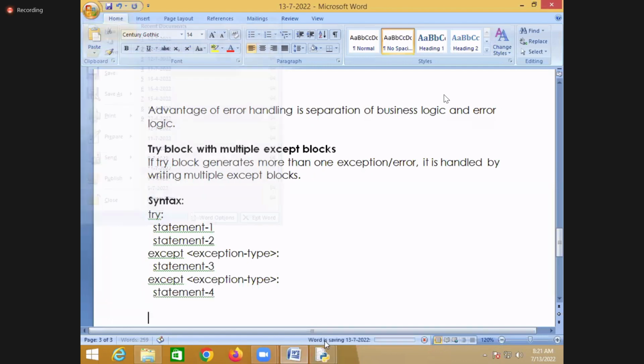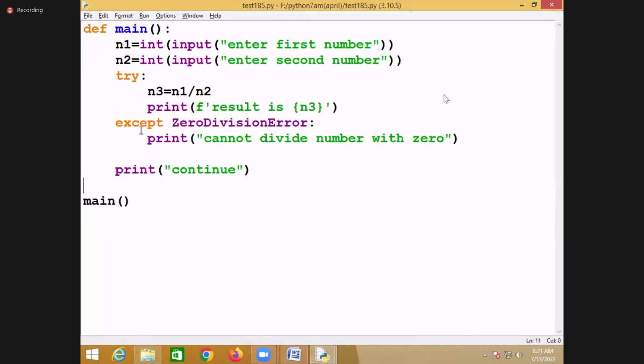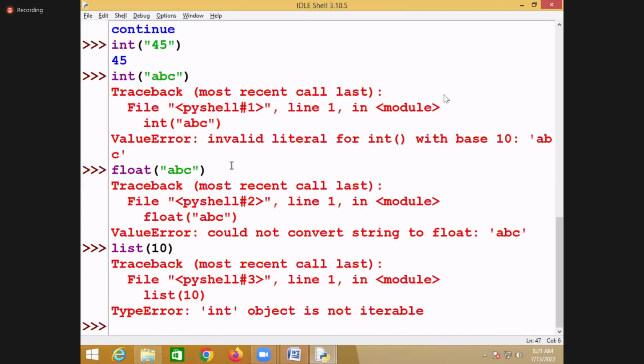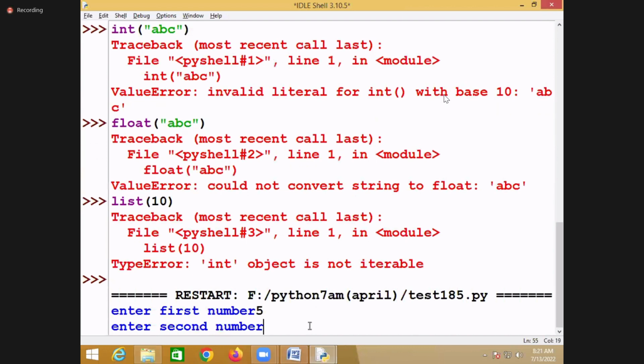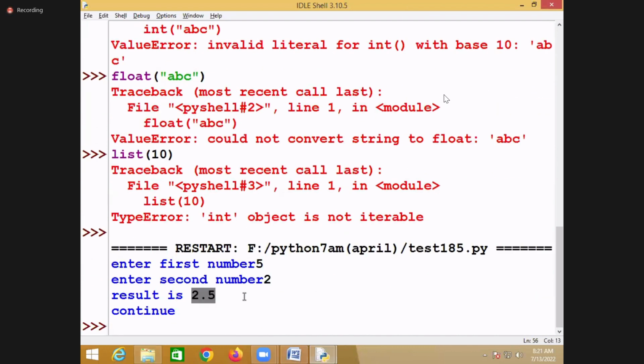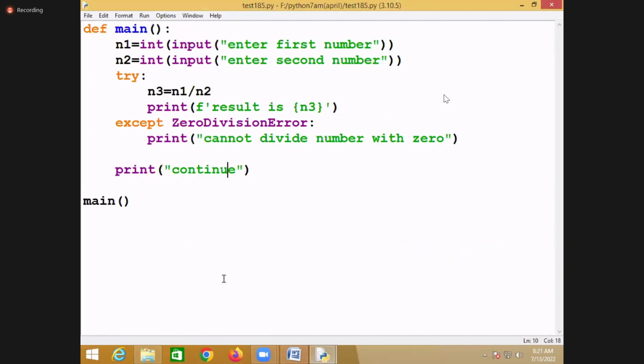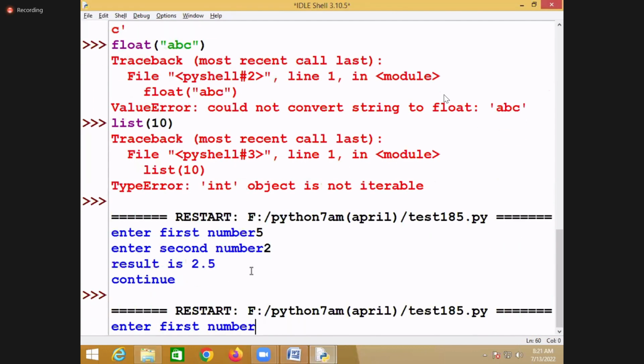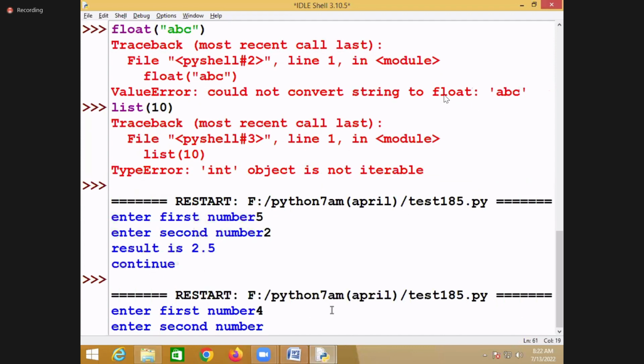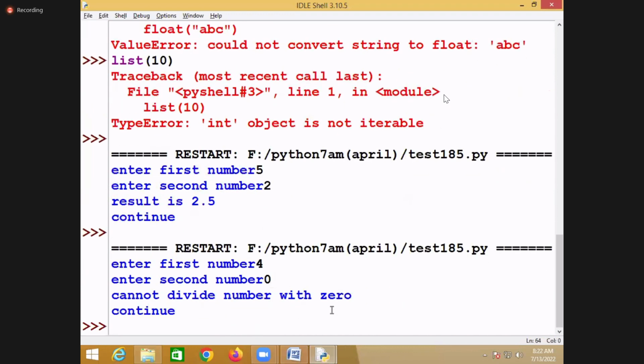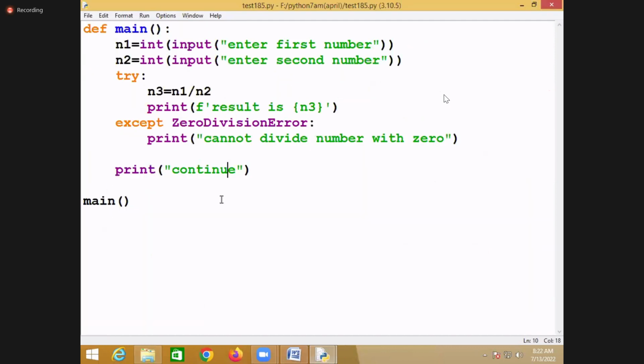For example, in the previous example, we tried to handle only one error. Which error do we handle? Zero division error. Suppose I run this, and enter the first number as 5 and 2. Fine, the result is 2.5 and it continues. Is the except block executed? No. Now I enter the first number 4 and 0. Is this error handled or not? Yes. So it prints that you cannot divide a number by 0, and it continues.